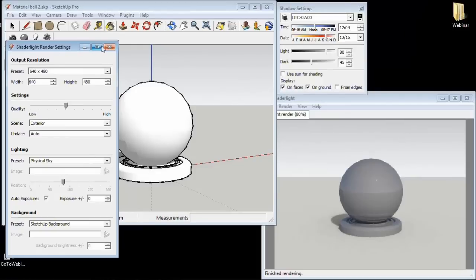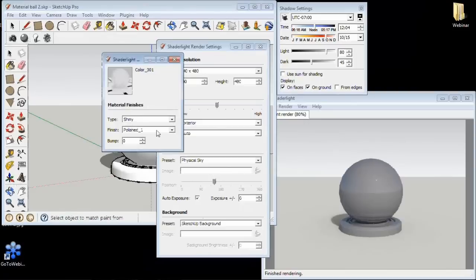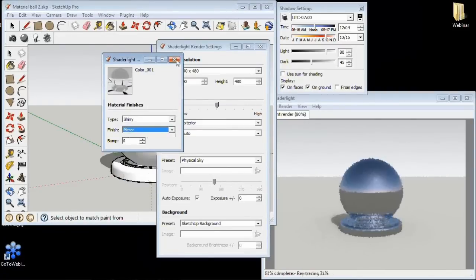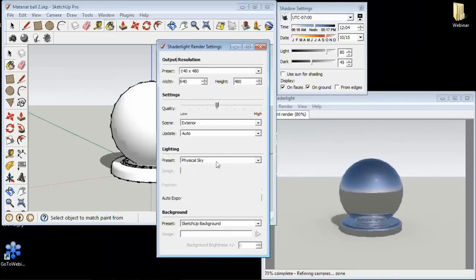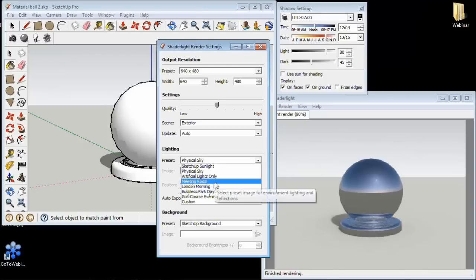Okay, so we're going to look at the other lighting options in here as well. I'm going to go back to a mirror because I want to see what's actually going on with some of these other ones. Under the physical sky option here, we've got artificial lights only, and we're going to look at artificial lights later on in the webinar. But we've also got these options here: meeting room, London morning, business park daytime, and golf course evening. Now, a popular question is what these actually are and what these are referencing.